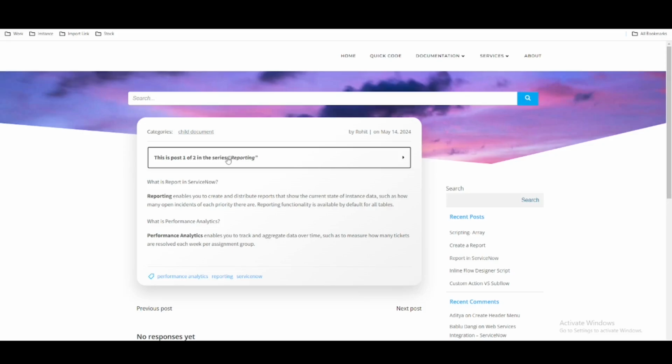In a fundamental or simple language, reporting can give you the current state of the record in a graphical representation. Basically reporting cannot say what the previous state was five days ago. It can show you the current state, how many incidents are open right now, in a graphical representation, in a tabular format, in a pie chart, bar chart basically. So let's see that definition.